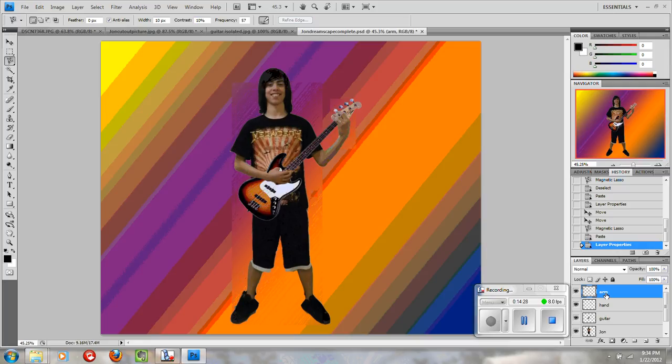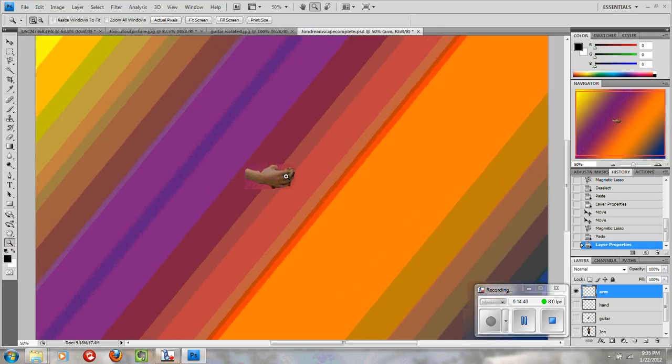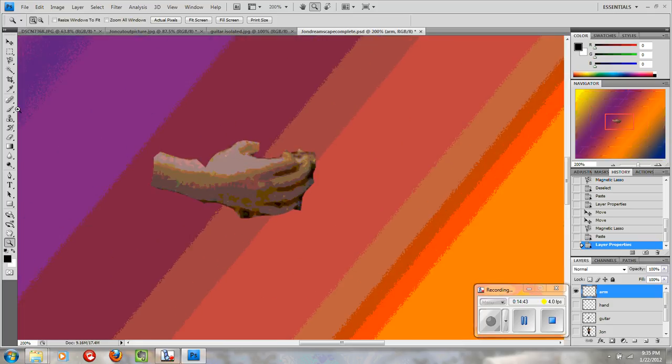Now, if I'm in the arm layer and I turn off the other layers, I can see I've got a little extra stuff here. I can go into the magnifying glass and I can get my eraser tool, and I can come in here and I can just sort of get rid of some of this extra stuff. I can trim it out a little bit. That looks like it's a little bit better.